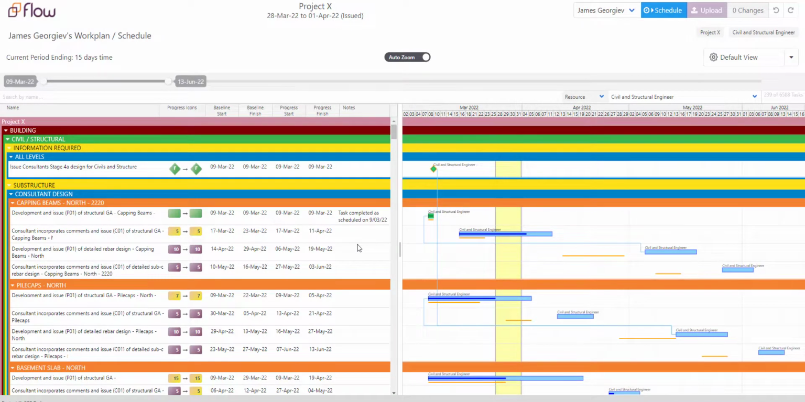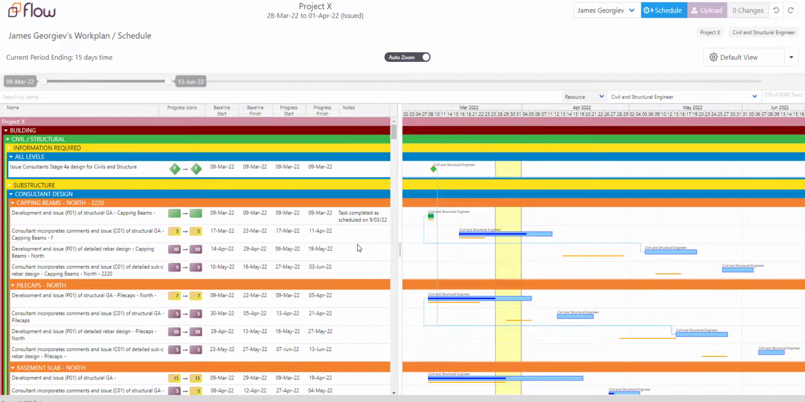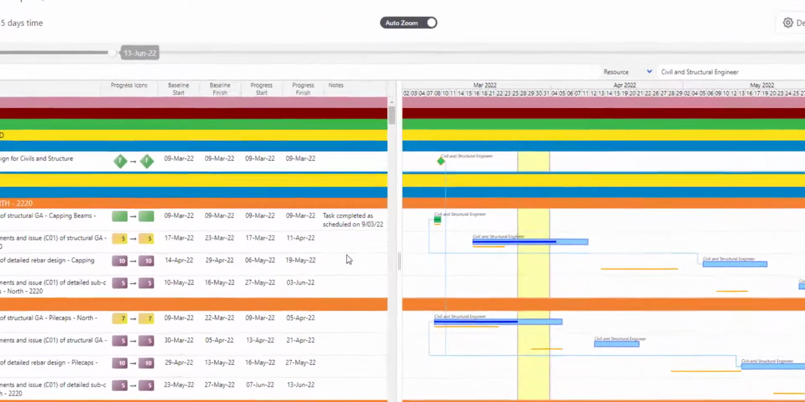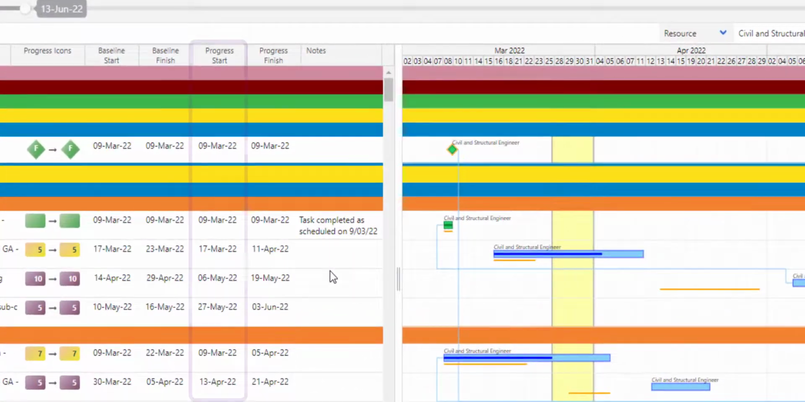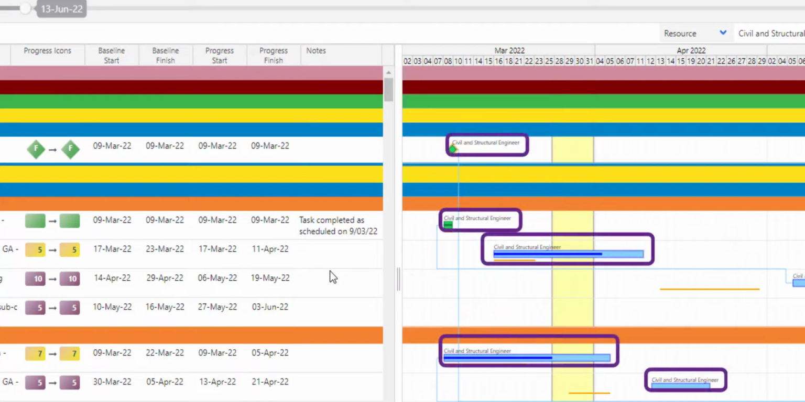If we have a closer look at the current example, we can now see that we've rearranged the WBS grouping. And we've also introduced 3 additional columns: Progress Start, Progress Finish, and Notes. Additionally, the primary resource label is now shown next to each progress bar.